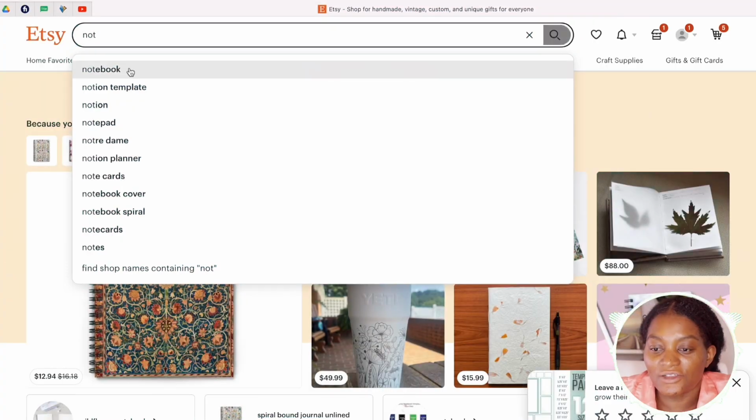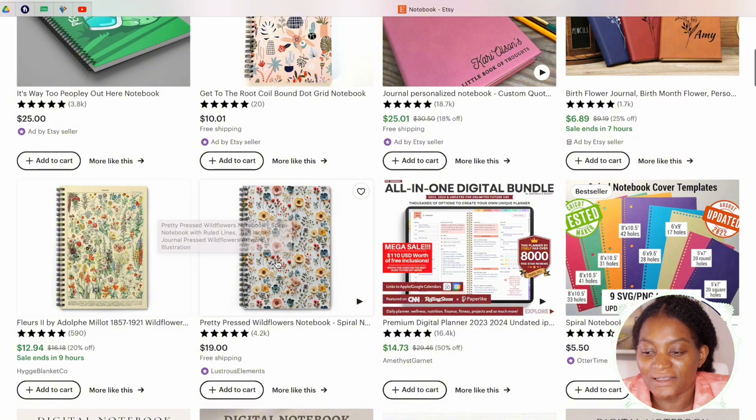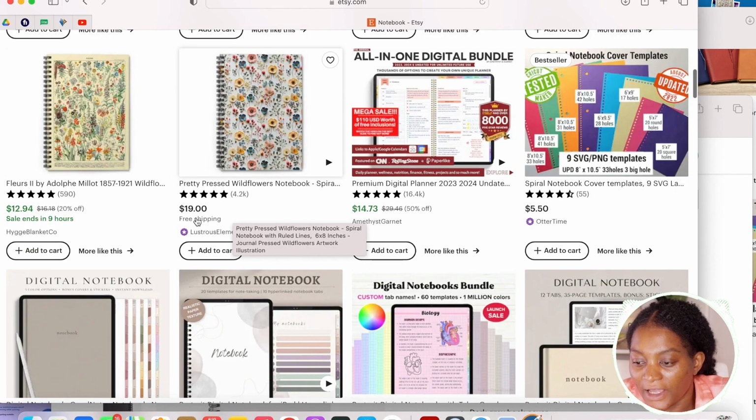So on Etsy, let's just come and put notebook. These are different types of notebooks. These are the designs. We have the book here for $19.